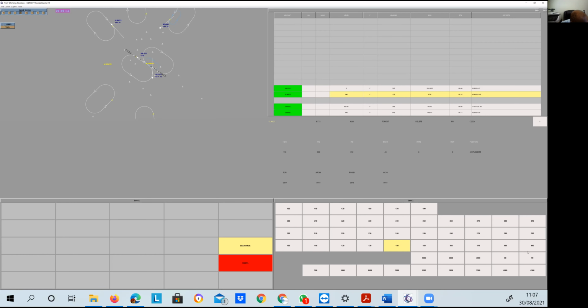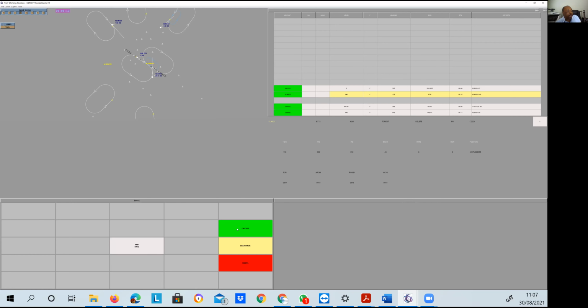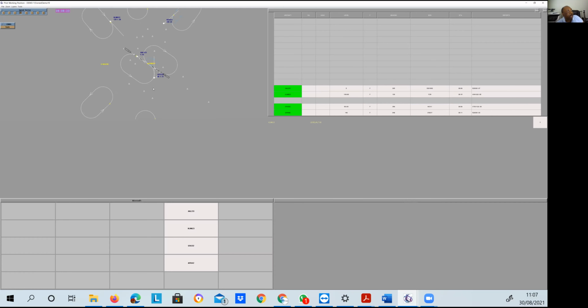Then you execute again. You can put the rate of descent as you wish. You can see it's also starting to descend.